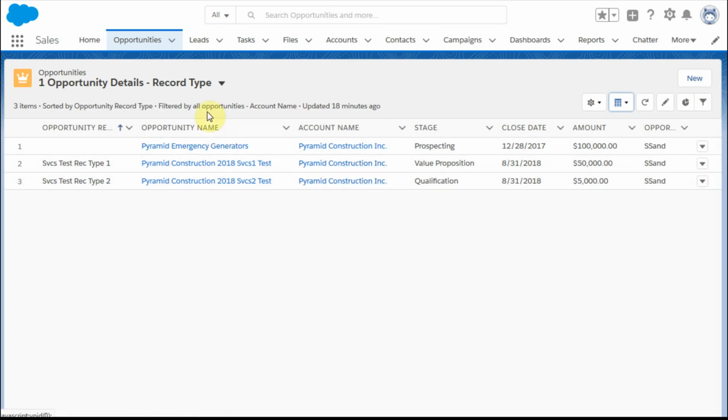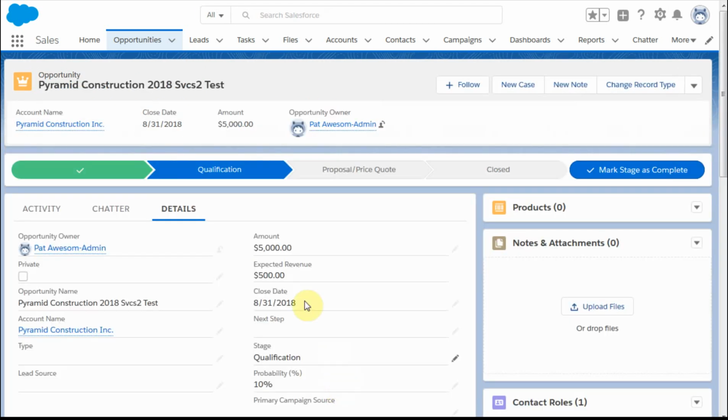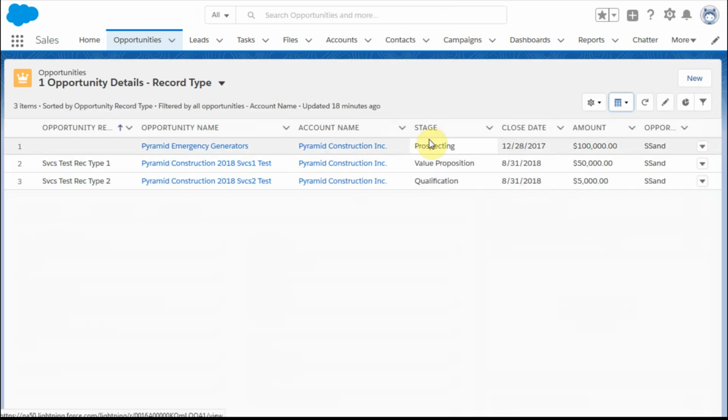Now, the challenge with list views is that it only shows information related to a specific object. So if we're looking at, for example, an opportunity list view, what you're seeing is what you can gather from the details page. And you may want to see more information, which is why it's important to also know how to build a report.